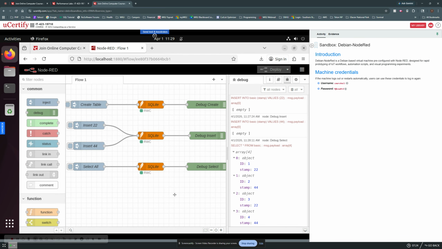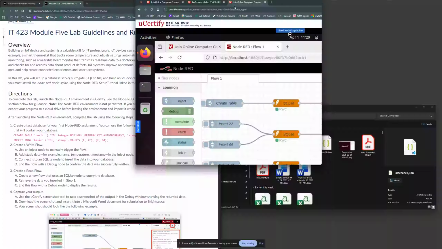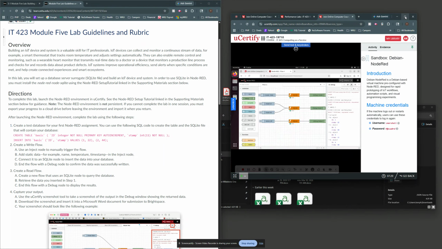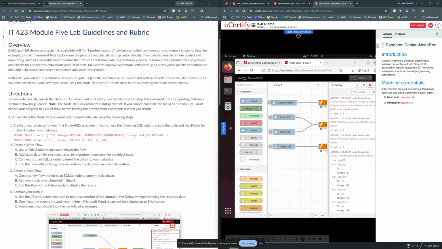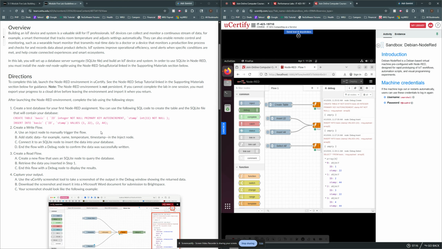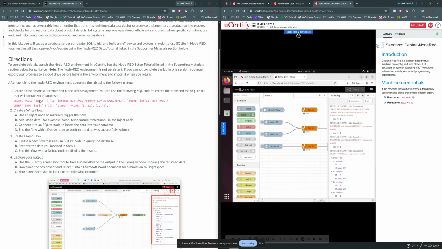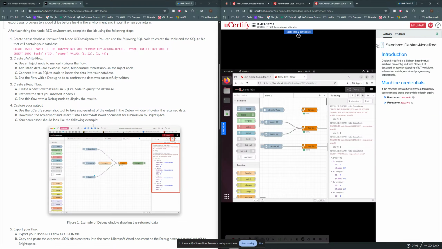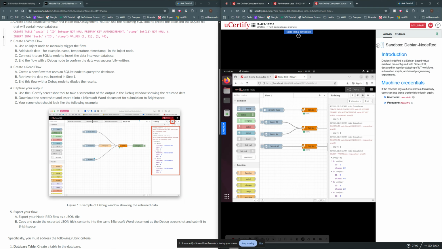And then we're going to go back real quick. Let me go back over here. So we've created the test database, we've inserted the data, we created a write flow, so we have a couple of those. We have a read flow. We are now ready to capture our output.